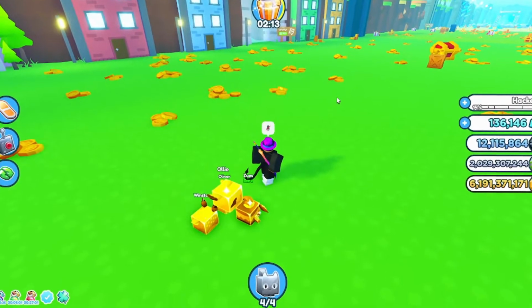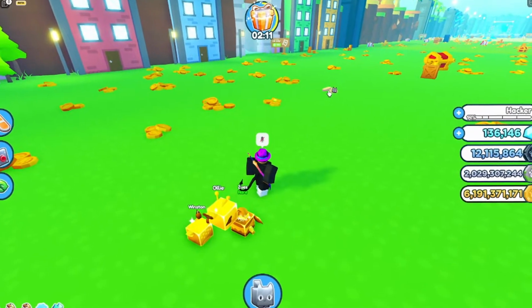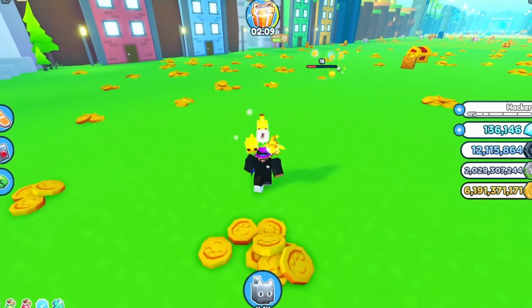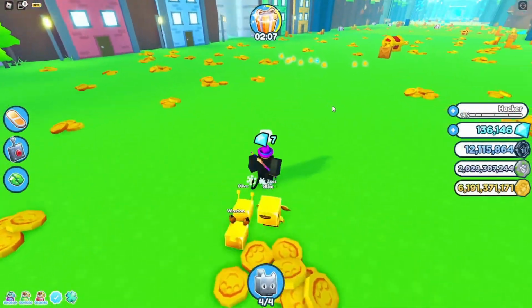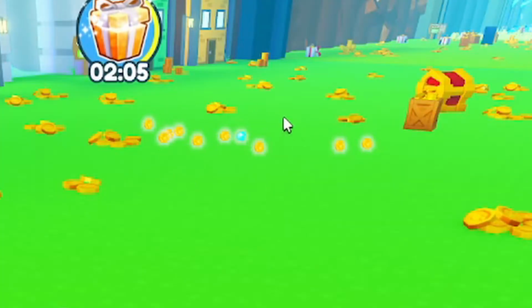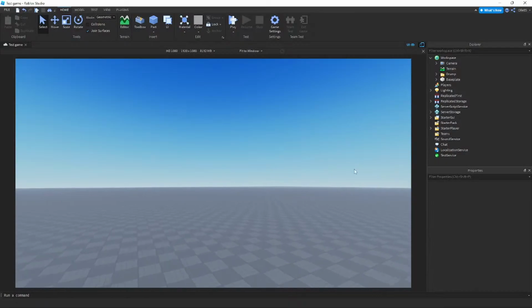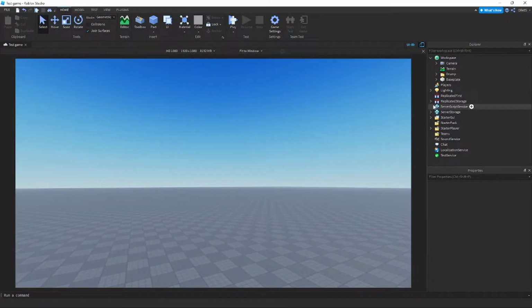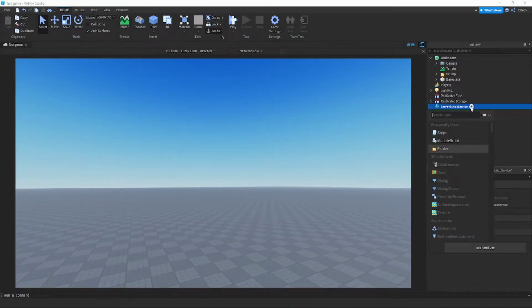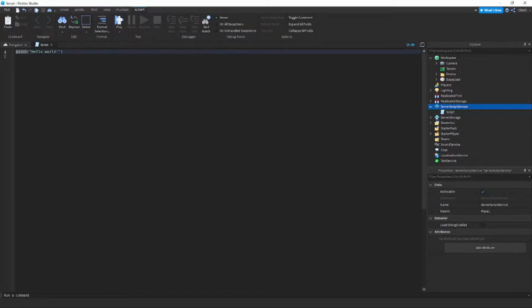Okay, so in today's video I will show you how you can make collectible coins and ores that you can see in, for example, Pet Simulator X and a lot of other games. Okay, so I'm here in studio and we will start by making a leaderstats script just because we want some values to change.